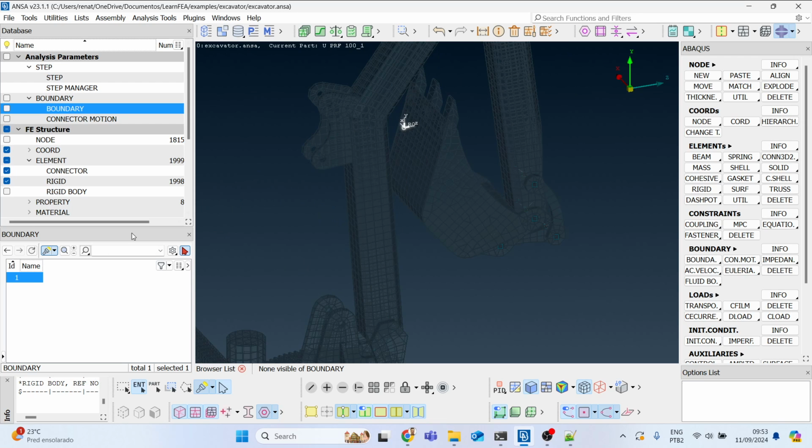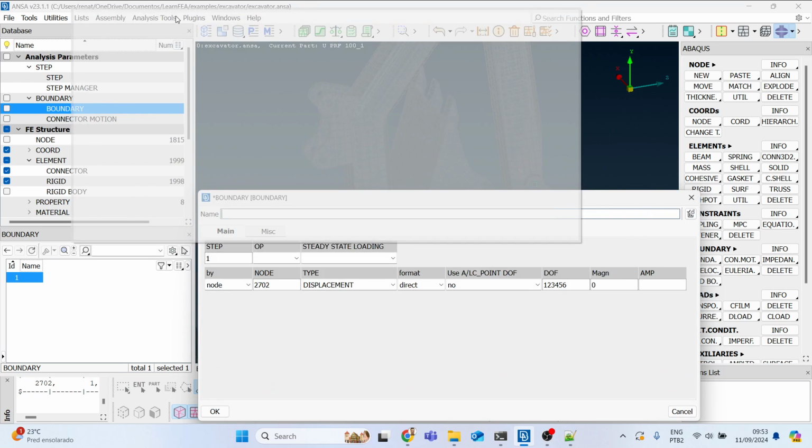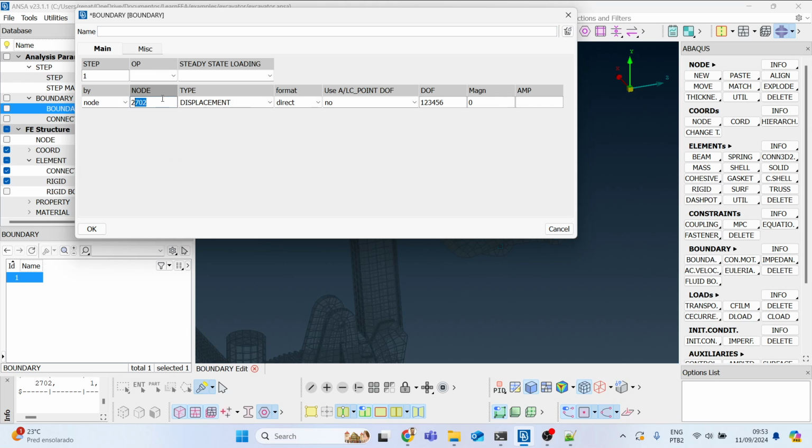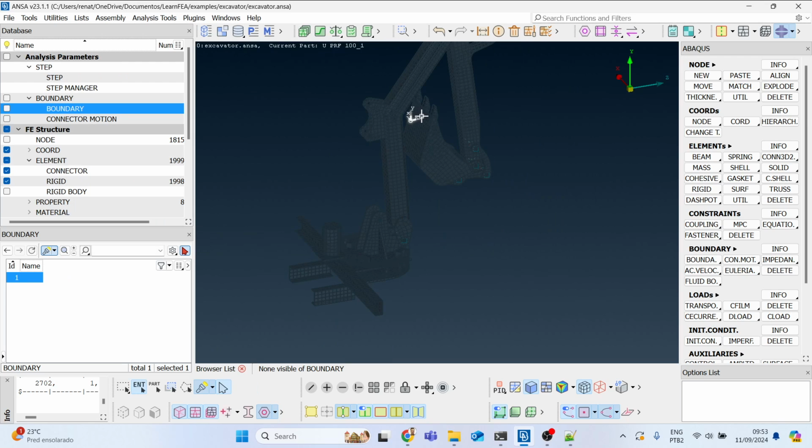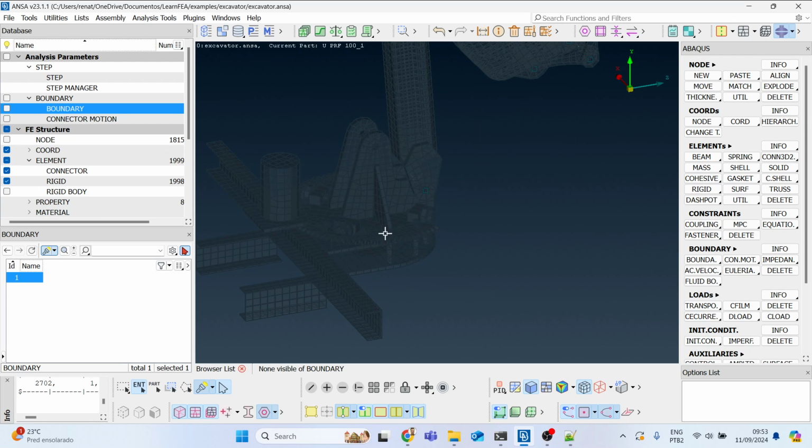So let's change one thing here. Double click on this boundary condition. You see that in the card that we have the definition of this boundary condition, we have the ID of the node that is being fixed. We should change the ID of this node. Close this. And what should be the ID of this node? Well, it should be the ID of the reference node of the fixed base rigid body.